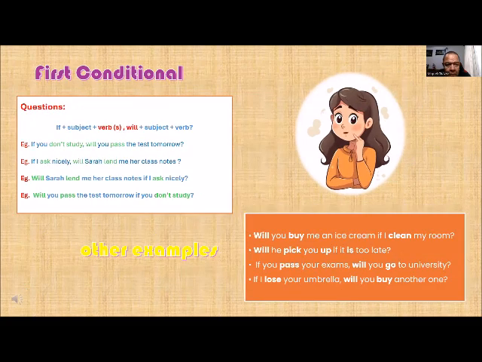The first conditional can also be used to ask questions. Here, you will still have an if clause and a main clause. A comma should be used to separate the if clause and the main clause when the if clause comes before the main clause. However, in the main clause, the will and subject are switched in order to form a question.